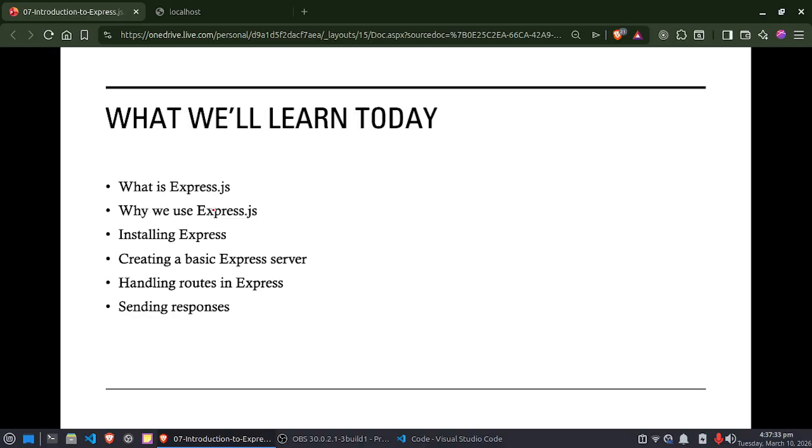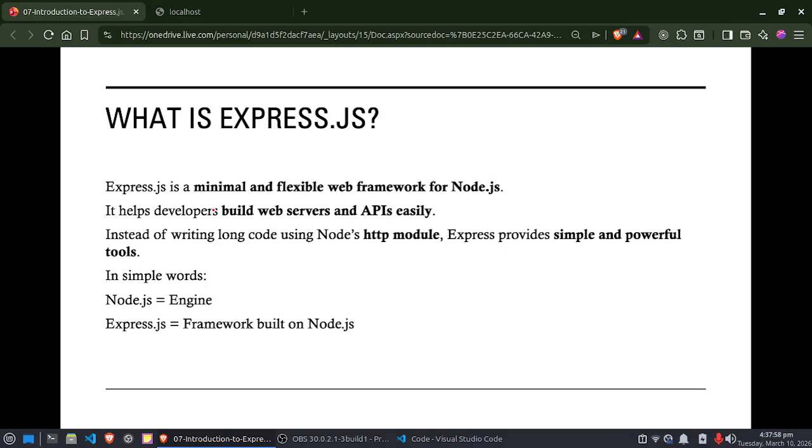In this video, we will learn what Express.js is, why we use Express, how to install Express, how to create a basic Express server, how routing works in Express, and how to send a response from the server. And don't worry if this is your first time learning Express, we will understand everything step by step in a very simple way. Now, first, let's understand what exactly Express.js is.